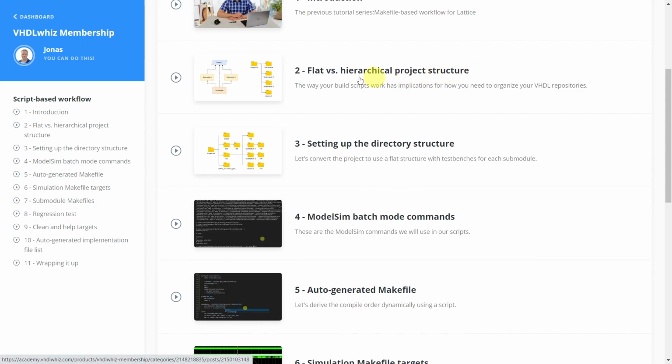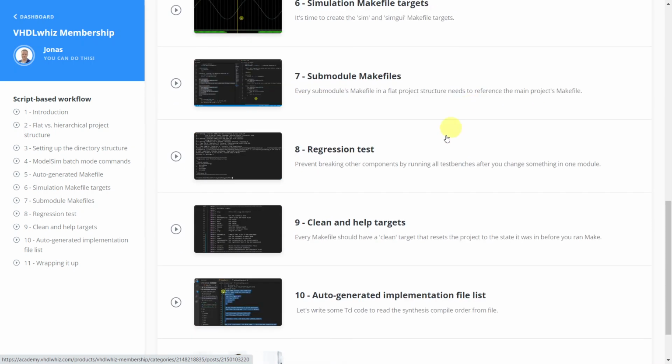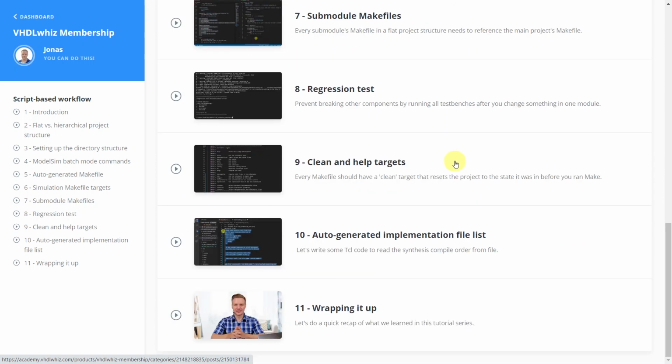And in this series, you will learn the difference between a flat and a hierarchical project structure. And you will find the pros and cons of each of these ways to organize a VHDL project.